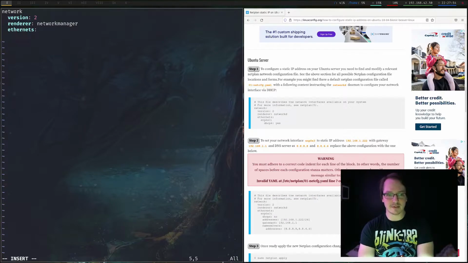Setting up our Ethernet status, and it's ENP1S0. DHCP4? No, thank you.